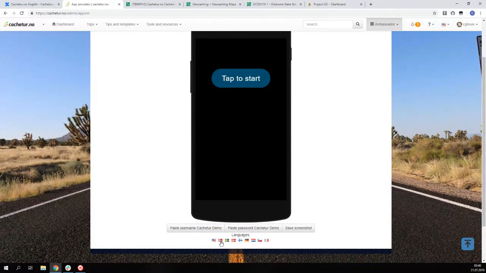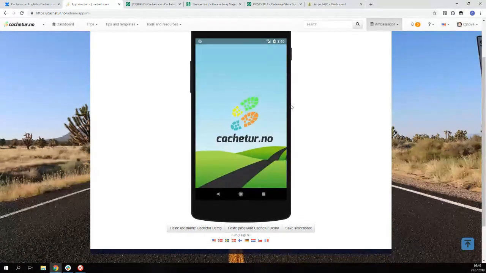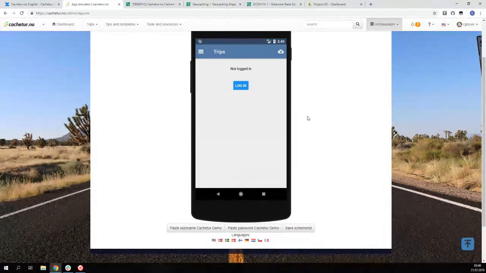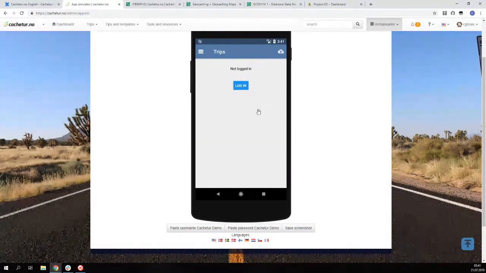It's actually available in a few languages, decided by your phone settings. So if the app appears in a language you don't understand, it's in your phone settings. If the Cachetur page appears in a language you don't understand, it's probably something you clicked up here. You can change to quite a few languages over there.